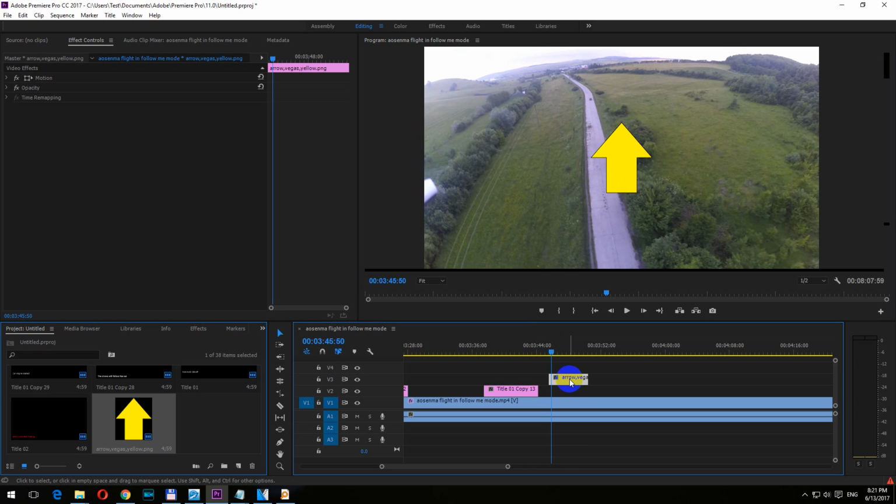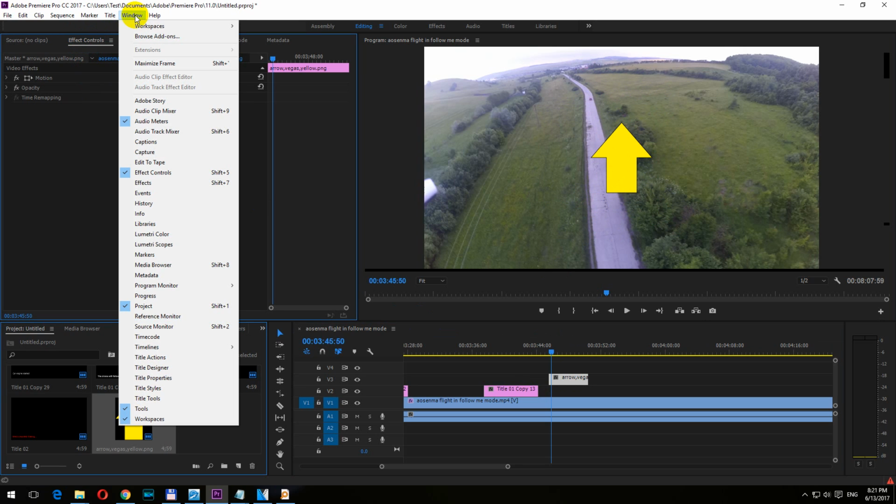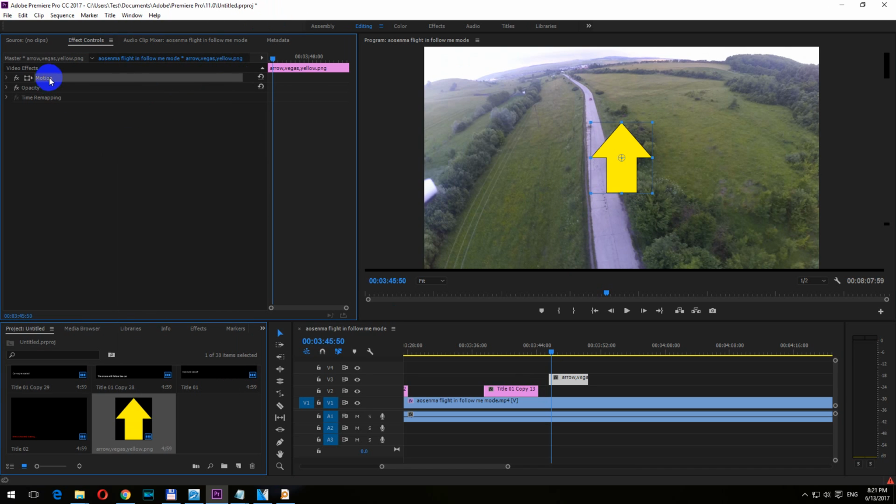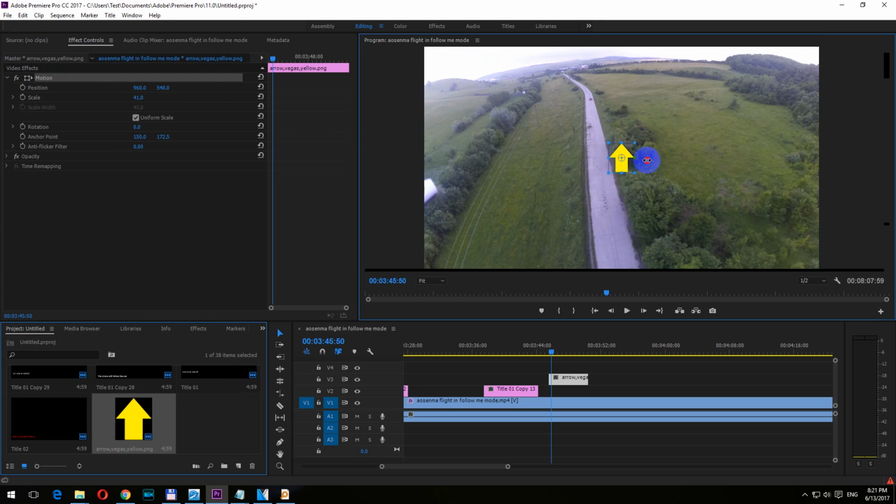Well, first of all, click on that arrow, in this case is this one, and go to Effect Controls. If the Effect Controls window is not there, then Window and Effect Controls. Okay, and after you open Motion, just by clicking on Motion, notice that square around it, and from this one you can resize it by dragging the sides. You can rotate it by going to the corners. Okay, and of course you can position it wherever you want.